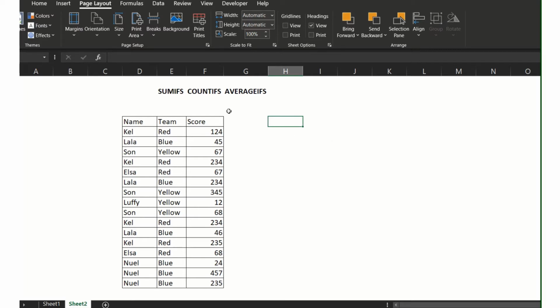Today I will discuss the Sumifs, Countifs, and Averageifs. For example, I have data here with a name, team, and a score. In this case, I need the sum. Let's go first to Sumifs.